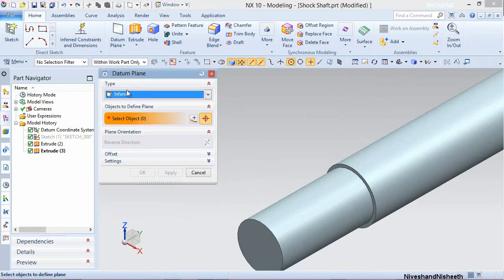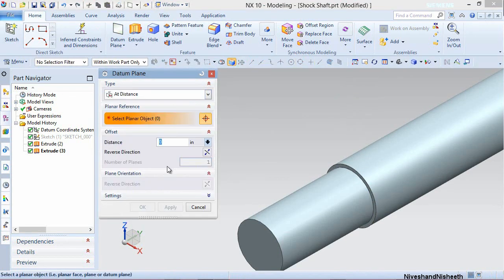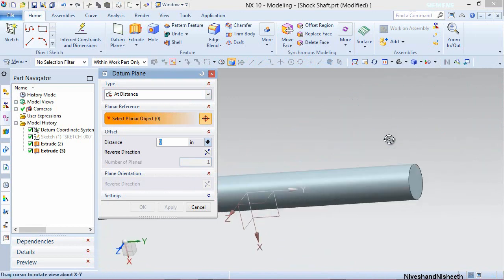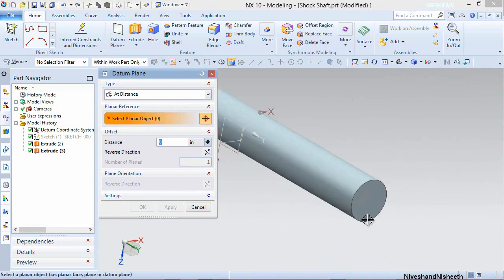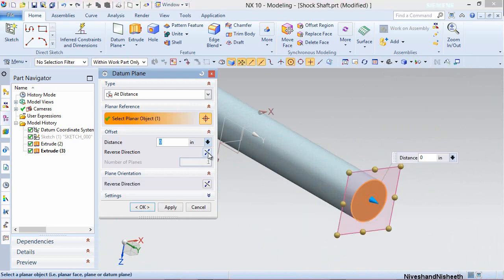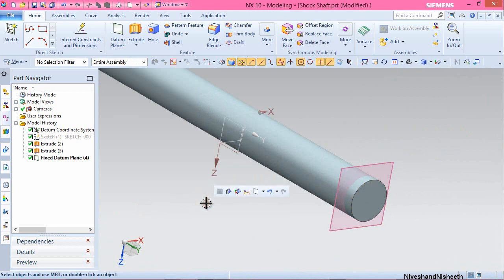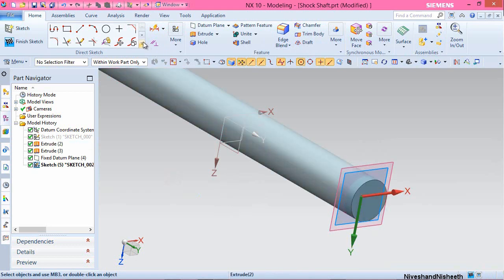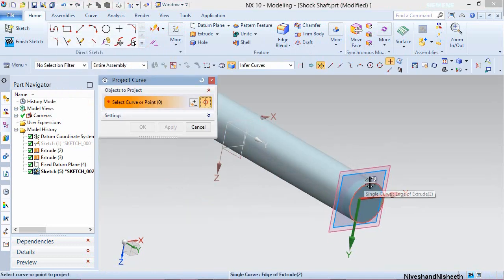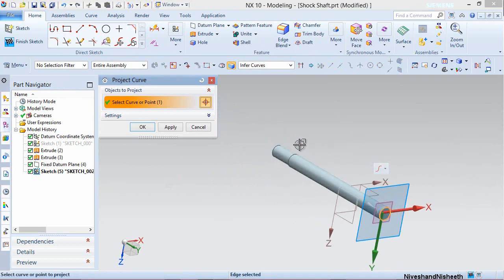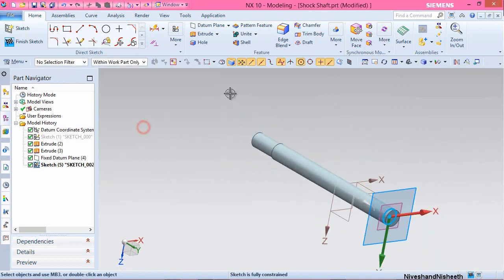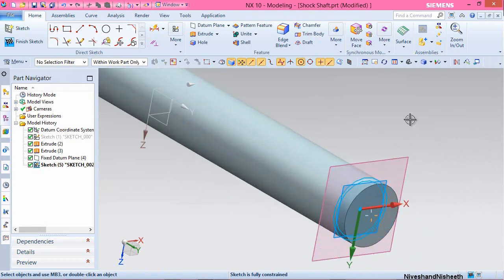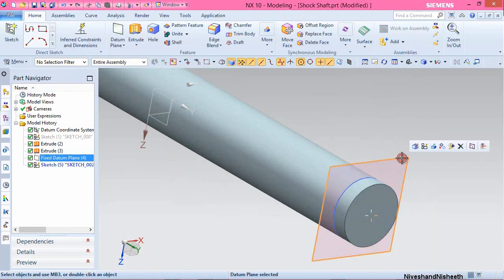Activate the datum plane command and choose add distance option. Okay, at first we will select the back face of the part. Choose the reverse direction button and enter the offset distance value 0.032 inches and click OK. Now see, my plane is created on here, and start the new sketch on this plane. Activate the project curve command and take the project of front and back circular edge of the model like this. Okay. Finish the sketch. Hide the visibility of this plane.